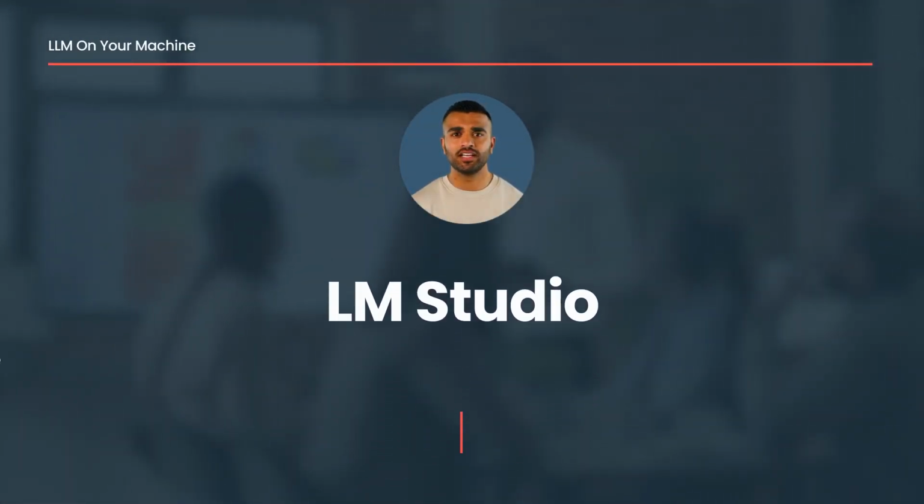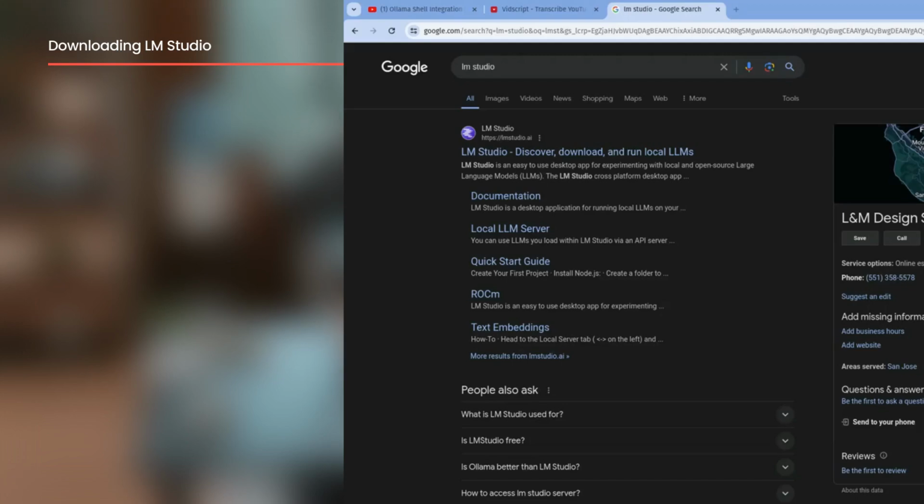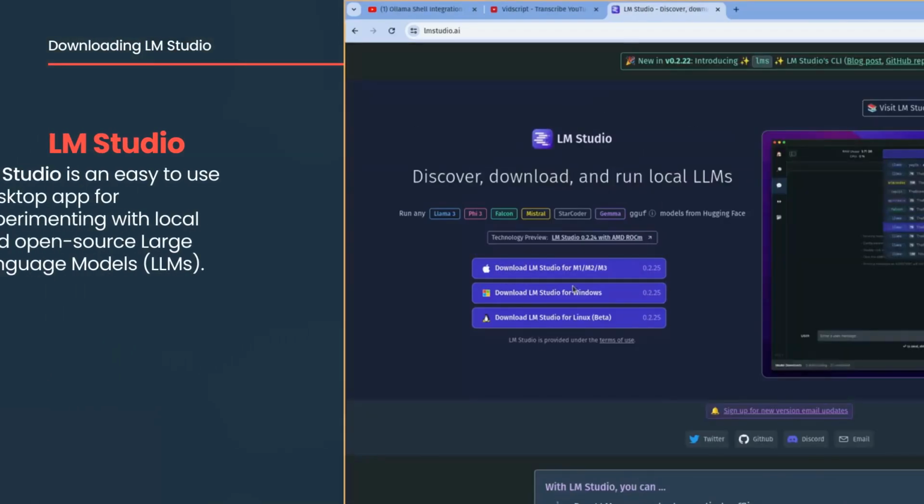Hello and welcome to a fast introduction for LMStudio. This is a bullet speed introduction to downloading and using LMStudio on your local machine. One of the freely available tools for using LLMs locally is LMStudio.